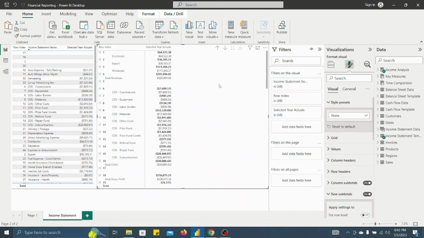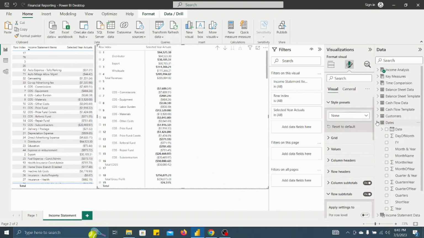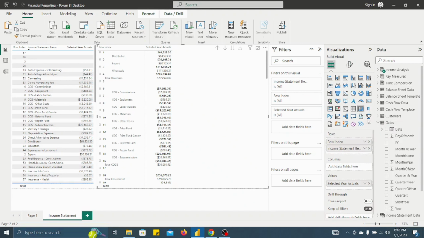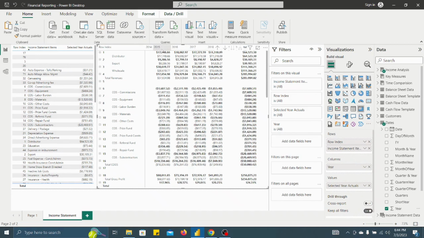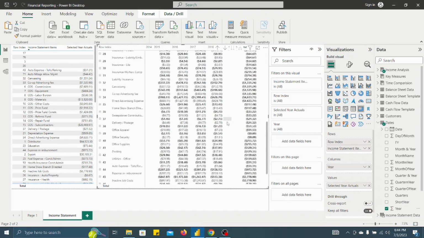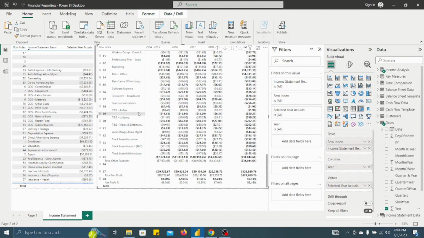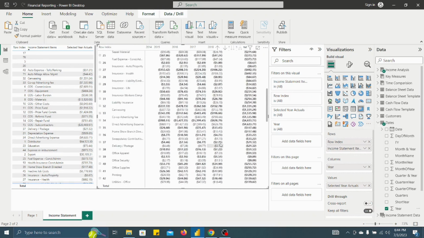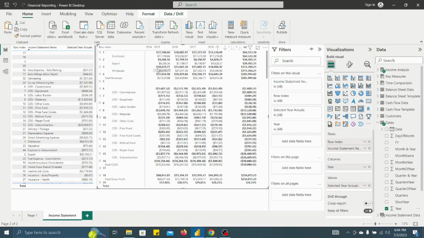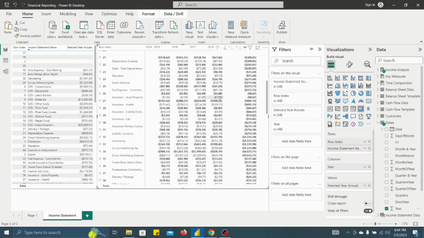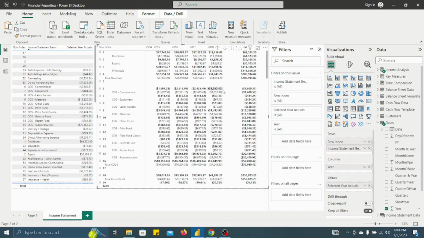So how can we show it? We need to get the year from the date table. So we have year here, and in column we will put year. Now see, once we put year, we get year wise data for each and every item present in our income statement. This is how we can get the year wise data. For 2014 the data is not present, but we have the data from 2015. I hope you got this.